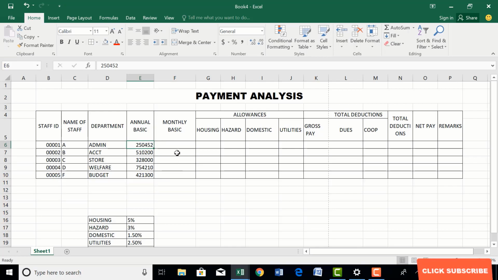Assuming we have all these, monthly basic from annual, you're going to have 12 months. That means whatsoever annual is, it will be divided by 12. And how do we do that? We introduce our formula. So equals to, where do we have the annual basic? The annual basic for staff A is in E6. So E6 divided by what? Divided by 12. You have your 12. So you enter. Let us do for housing.